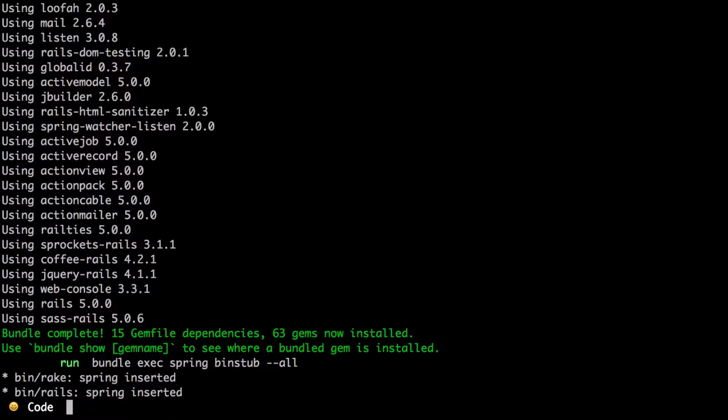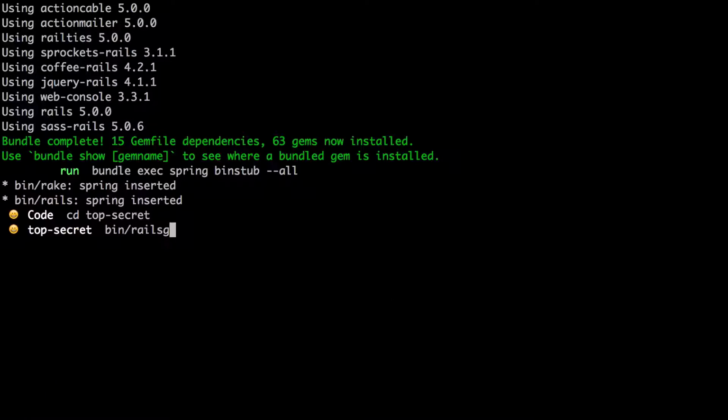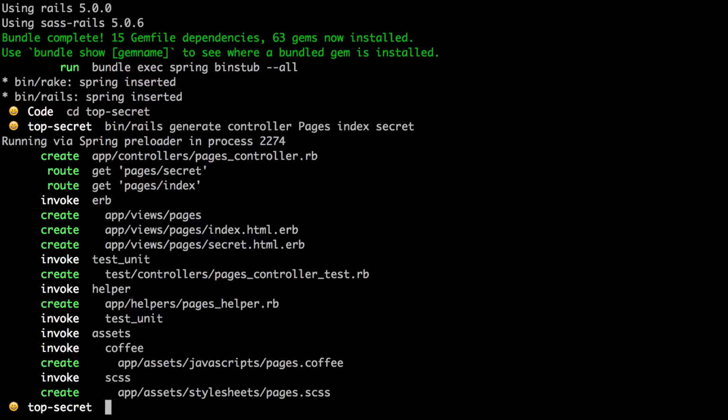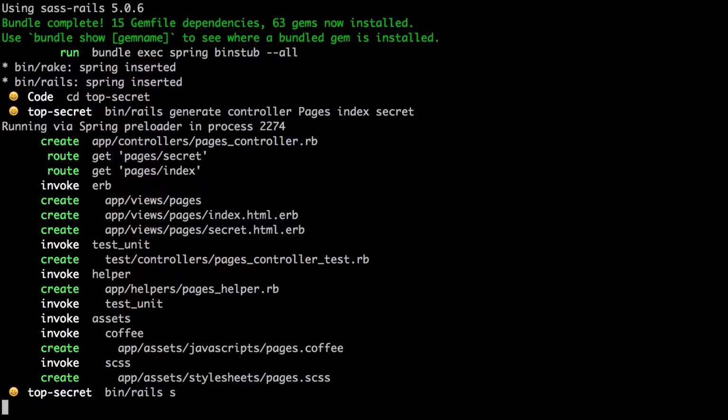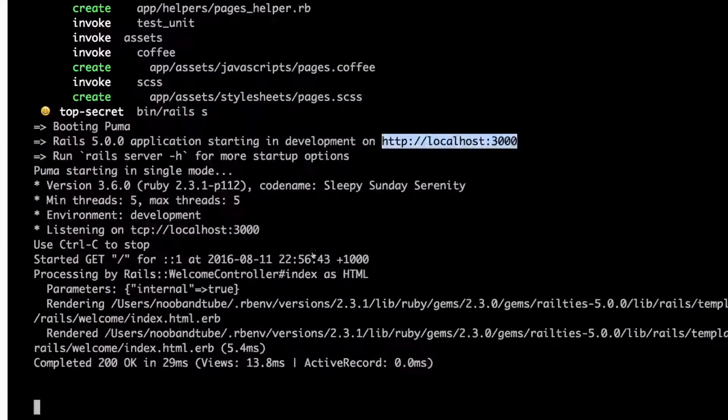Okay, once we've done that, let's create a pages controller. Generate controller pages. It will have an index and a secret page, which we will protect. Now let's open up the Rails server to make sure everything's up and running. Let's go to localhost port 3000. Great, that's up and running.